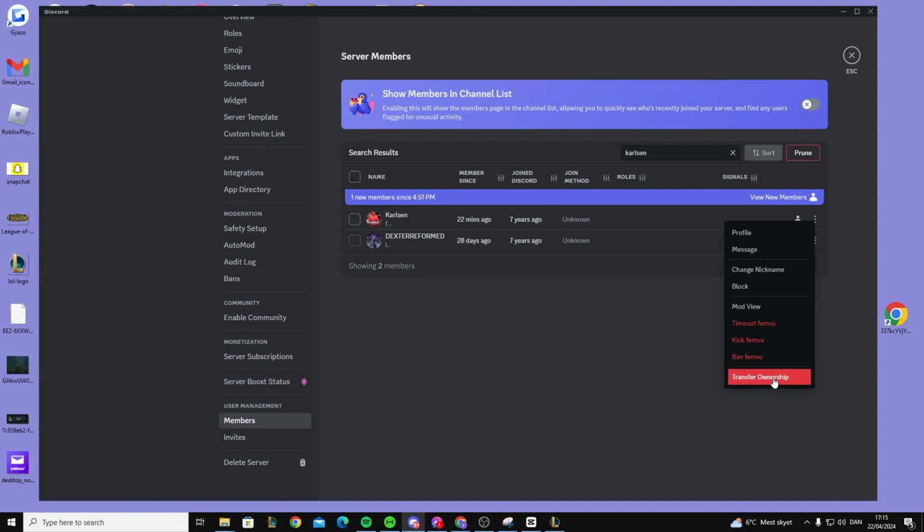Now, if you do this, this will make them the owner of the server and they will have way more privileges than they have now. And they will even have more privileges over you. So be careful who you do this to. Only do it to people you trust. Or if you don't care about the server anymore, you can do it as well.